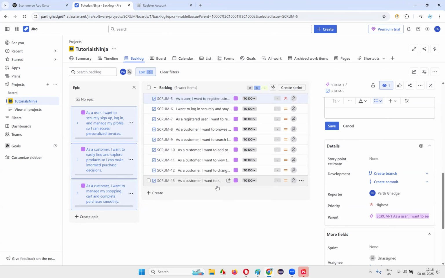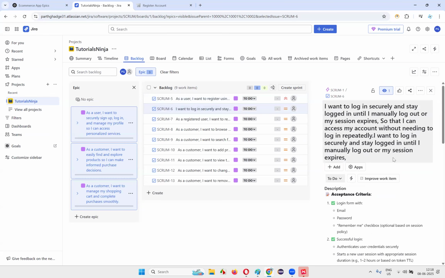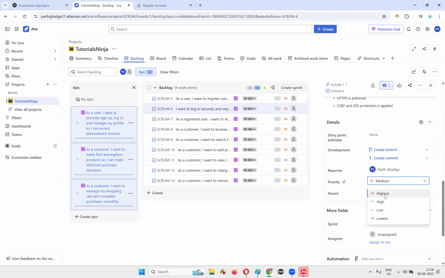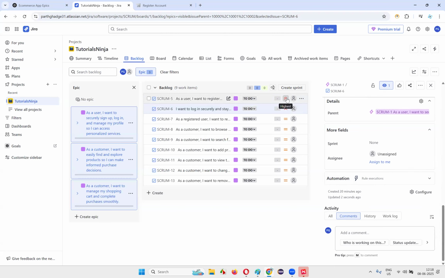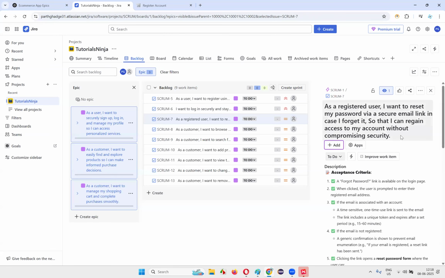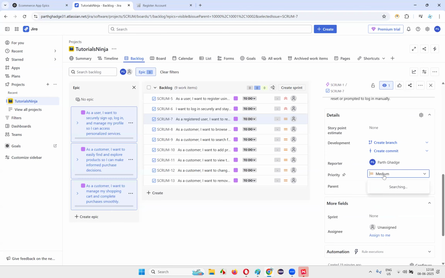Which story has the highest priority? The second one, I want to log in securely. This is also the highest priority. Registration and login are generally highest priorities, right? Here also the symbols are changing, you see. So this is not the highest priority. I want to reset my password via secure link is not the highest priority. There are five priorities: highest, high, medium, low, lowest. I'll just give it medium for now. Okay, this is a medium.